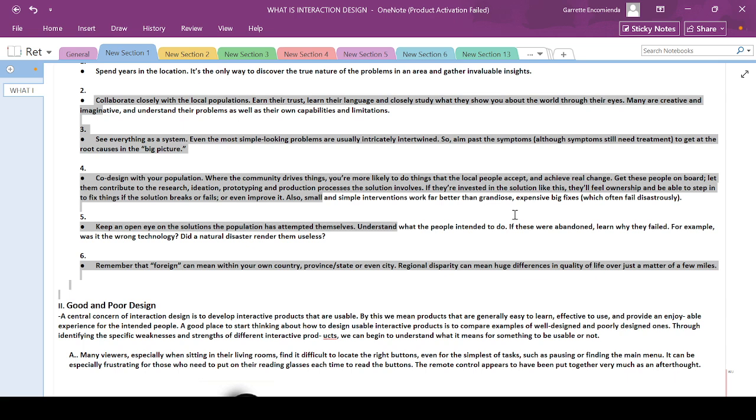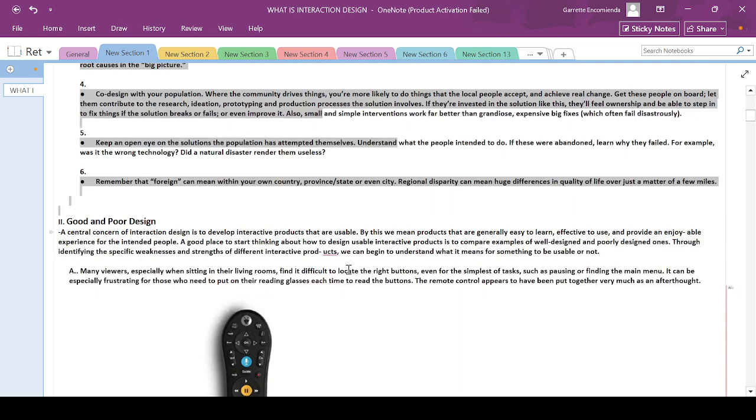So it's not the big things or the big change that is more fulfilling and long lasting in the end. It's the small changes of community. Keep an open eye on the solutions the population has attempted themselves. Understand what people intended to do. If this were abandoned, learn why they failed.